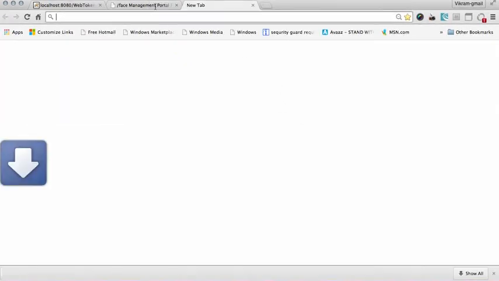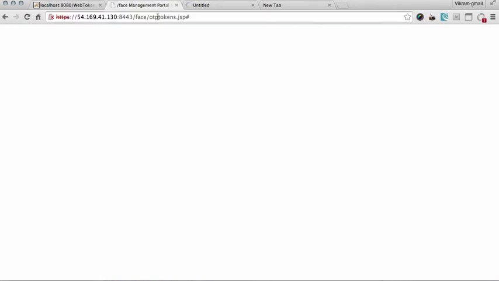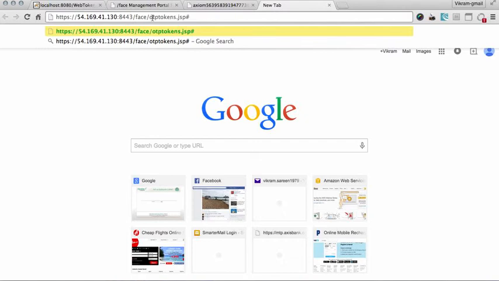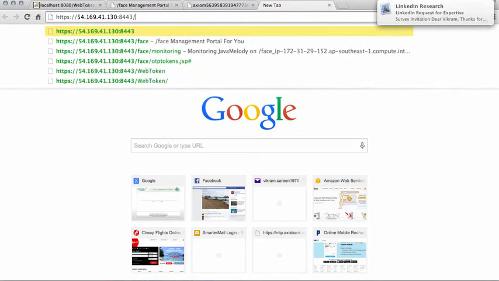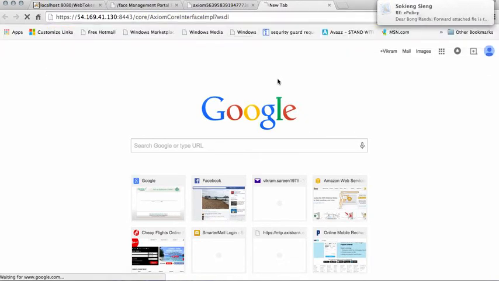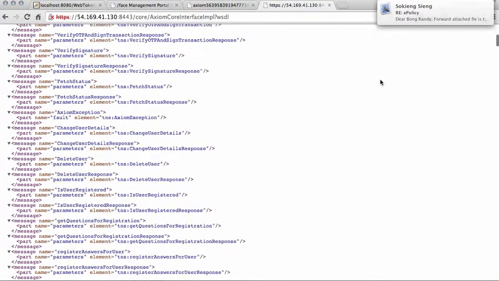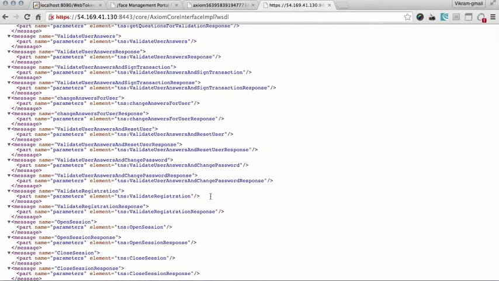I just want to quickly show you the web services that are available. Yeah, these are the web services. As you can see, these are the web services which are available, which can literally do everything. So this was a very quick demo.